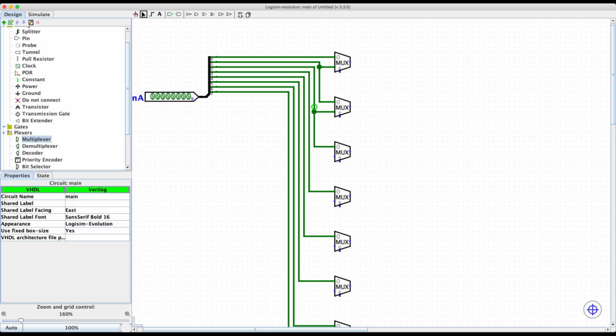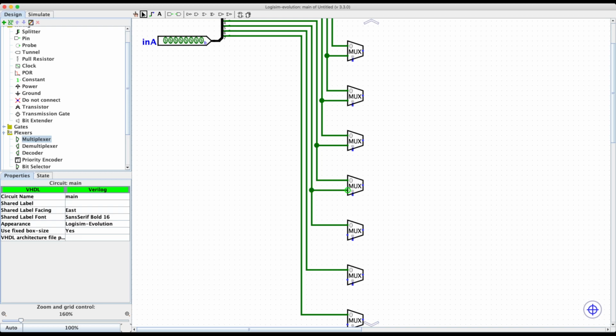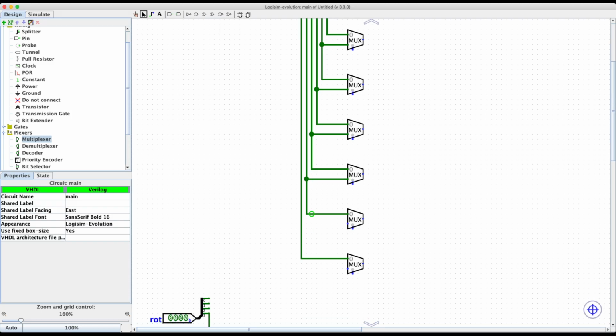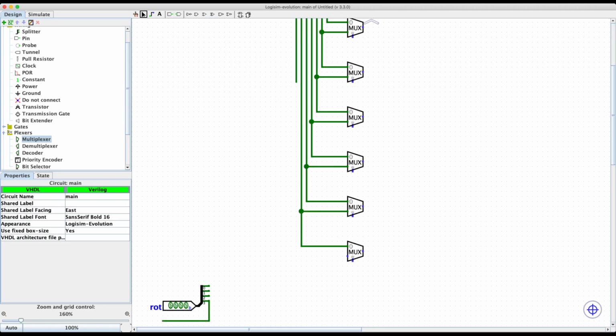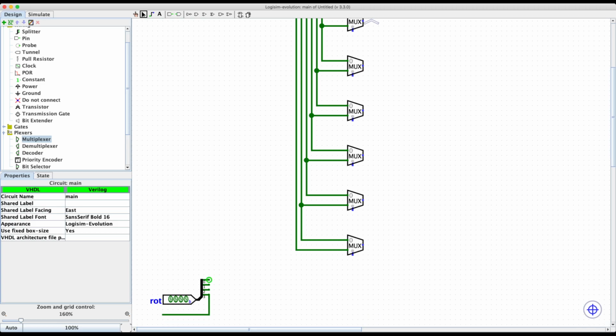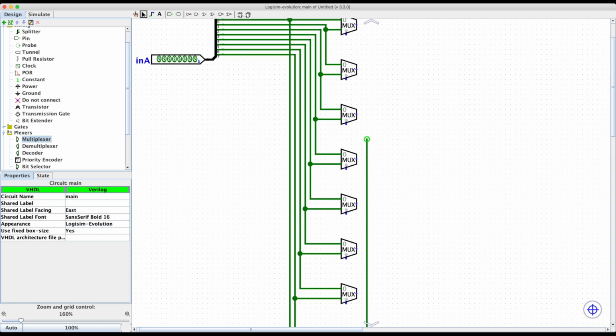1 to 0, 2 to 1, 3 to 2, 4 to 3, 5 to 4, oops, 6 to 5, and 7 to this guy. And who gets connected here? Number 1, he comes all the way around. Okay, so then I'll just do this. Now I need to connect my bit selector to everybody.